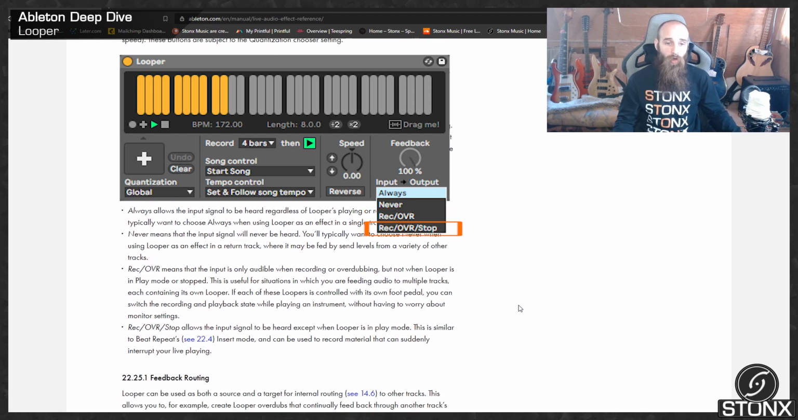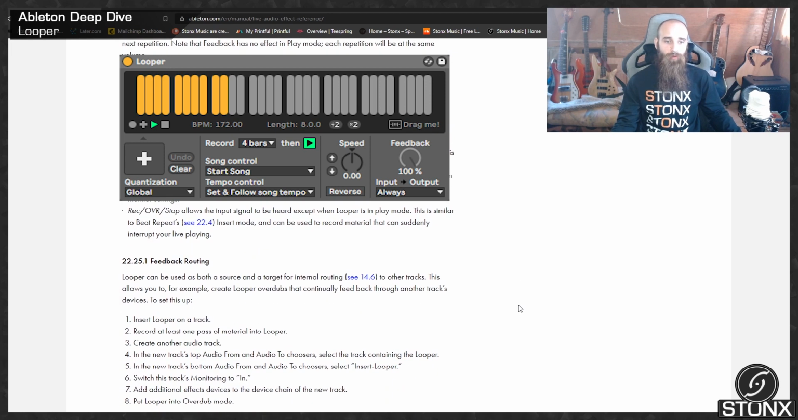Record OVR stop allows the input signal to be heard except when Looper is in play mode. This is similar to Beat Repeat's insert mode and can be used to record material that can suddenly interrupt your live playing. Feedback routing. Looper can be used as both a source and a target for internal routing of other tracks.